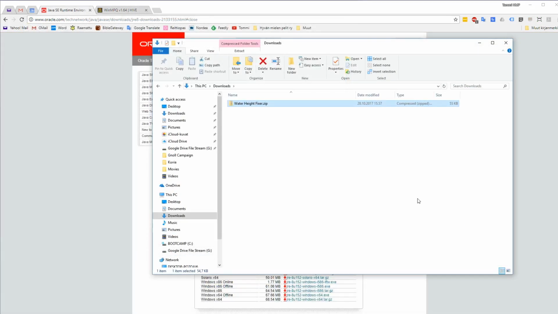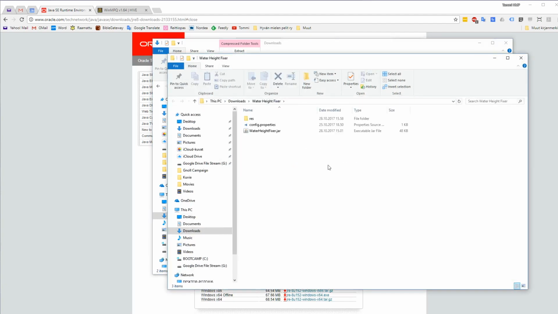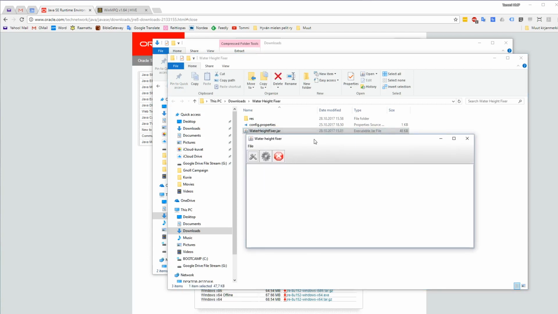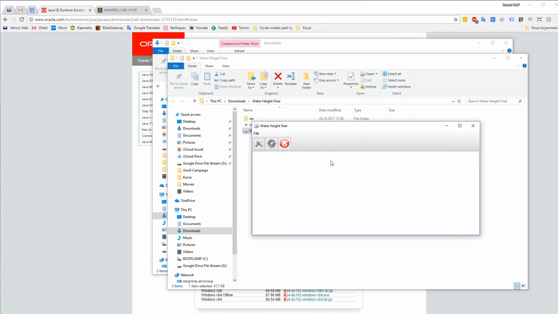The next thing to do is to download our water height fixer, and it's a Java application, so here's the zip file. You can extract it here. You can extract it to any folder you want to, and you should see something like this in the extracted files. So here is the jar file, which is our executable, and you can click it like this. And if you have the Java runtime environment installed correctly, it should start and look like this.